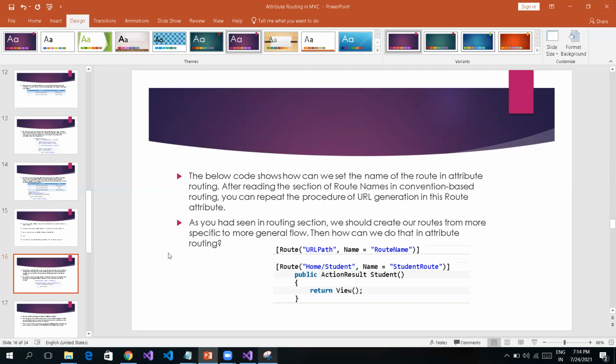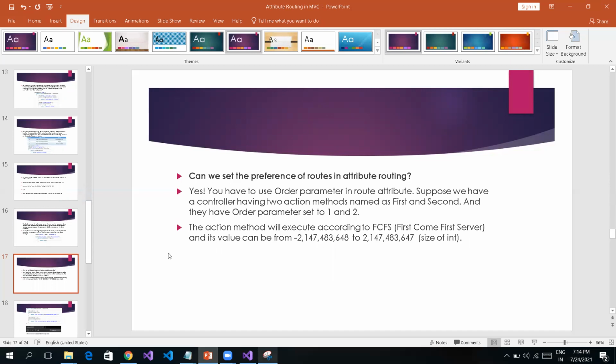As you had seen in the routing section, we should create our routes from more specific to more general. So how can we do that in attribute routing? One more question arises after this: can we go ahead and set the preferences of routing in attribute routing?